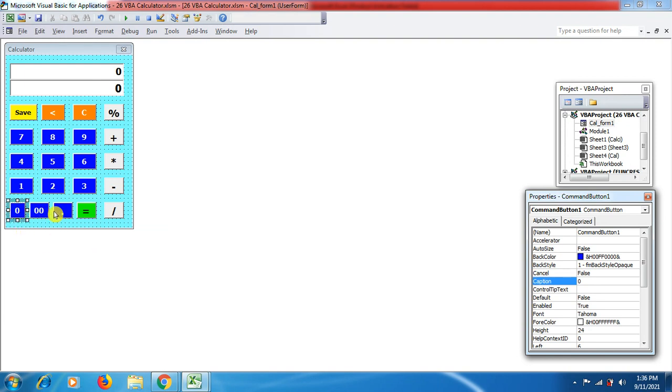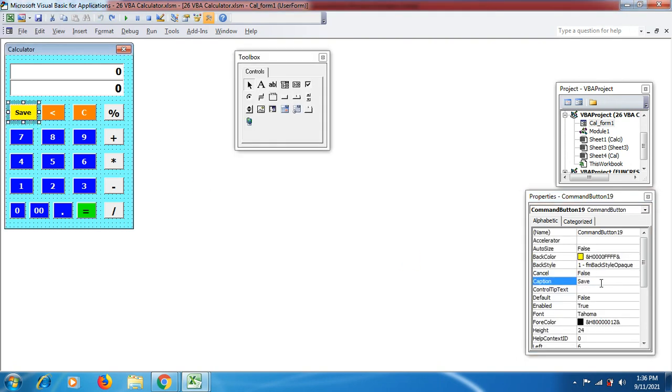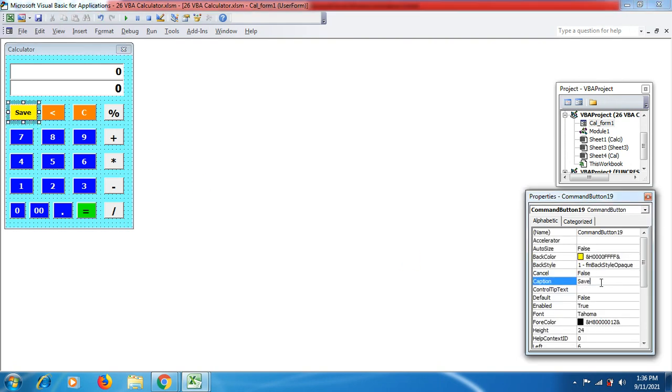Similarly, you have to go on each of the command buttons, and then go to properties, and in the caption you have to mention that number or operator sign to be displayed on the command button. For instance, if I click on save and then I come back over here on the command button properties, in the caption I have mentioned save, and it has been displayed over here.